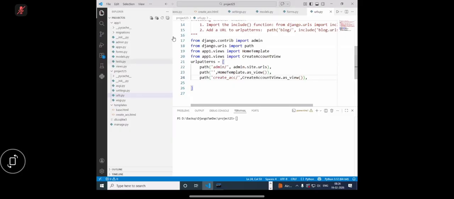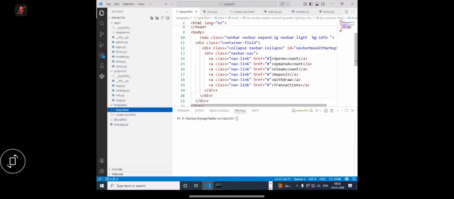Now, when you click on this, just open base.html. When you click on this link, then it should send a request to what? Create account view. It should send a request to create account view. And you can generate a dynamic URL by using percentage. Percentage, what is that? URL.